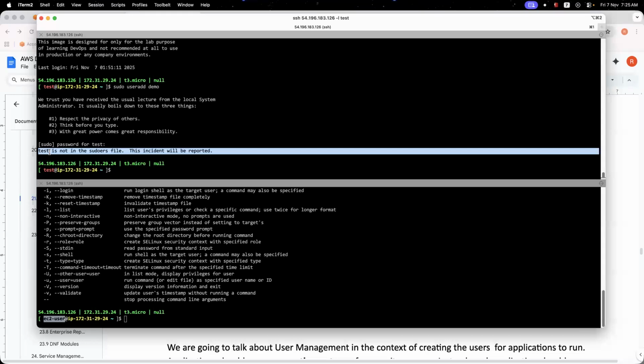But if you are giving access to an end user, a developer who wants to access the server and see the logs, you don't give all the admin privileges. No, that's what I'm telling. I'm against your philosophy.